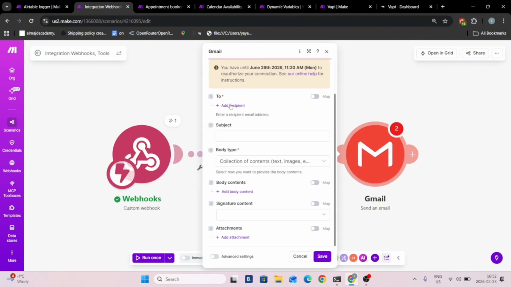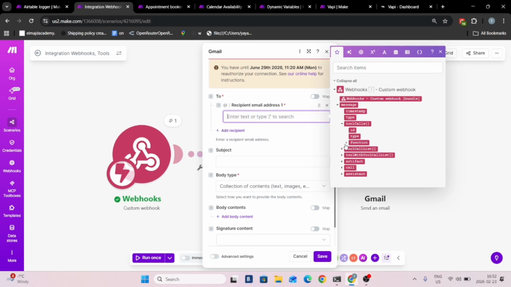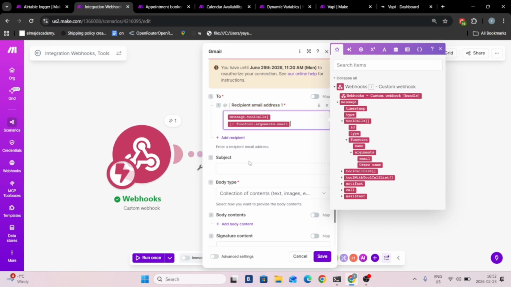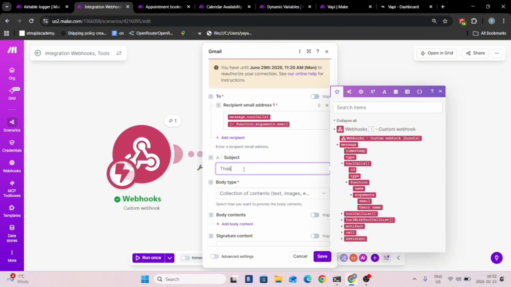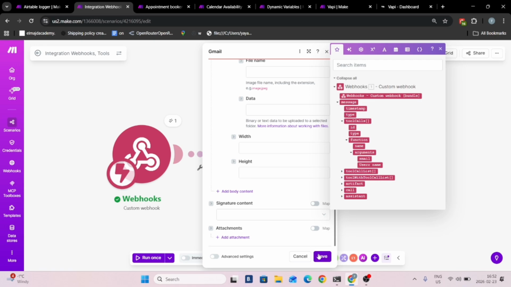You're going to go here. You're going to click to recipient, 2 calls, function, arguments, email, subject. You can name it whatever. Thank you. So, thank you, name. So their name, username. I'm basically going to say for the body contents, thank you so much. Now, of course, here you can say whatever you want. And then you're going to save.